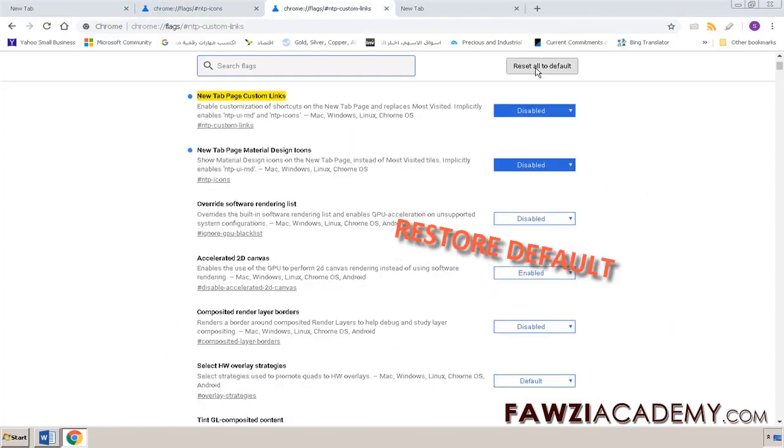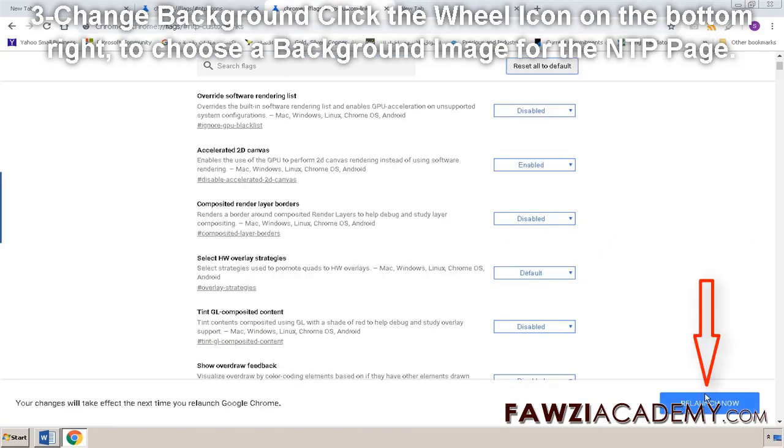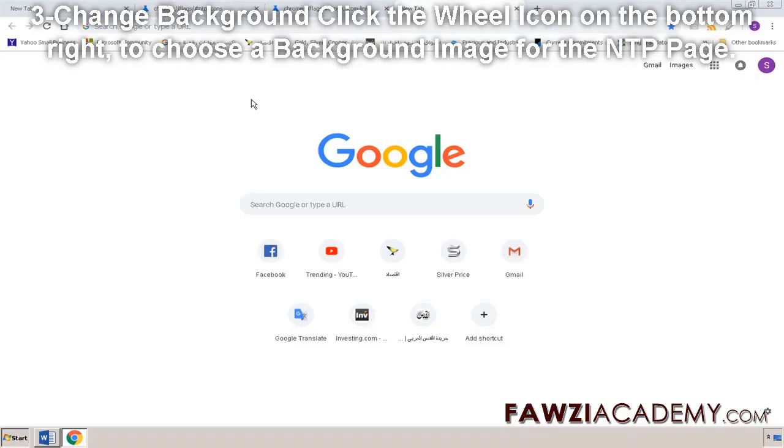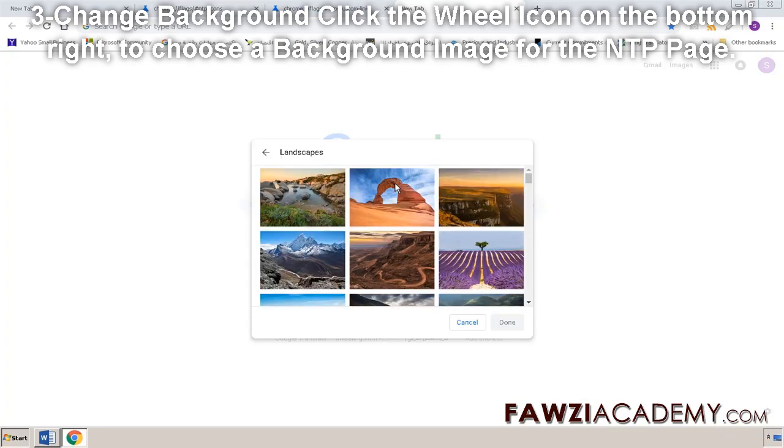The new NTP new tab page layout uses icons instead of website thumbnails. This is a major change in the new design. The same layout is used on mobile Chrome. In addition, the redesigned NTP page offers two new features.